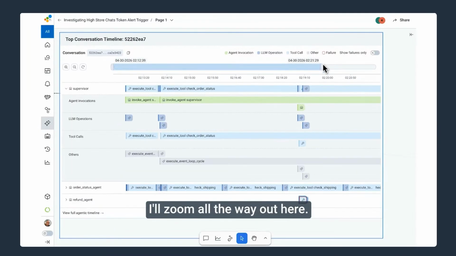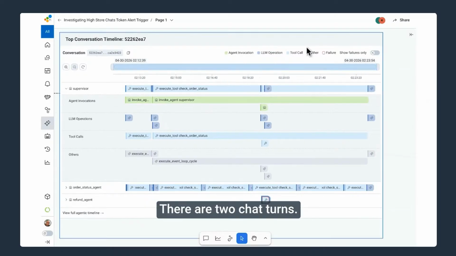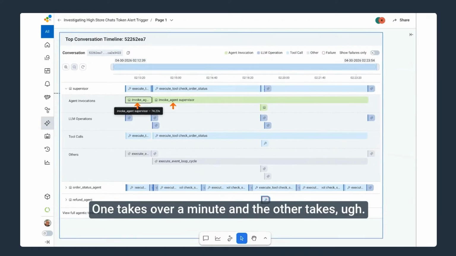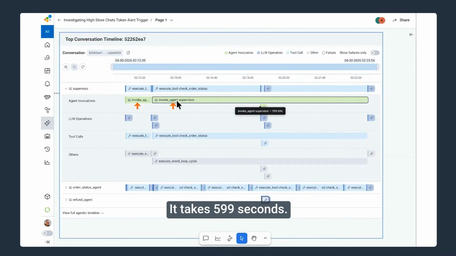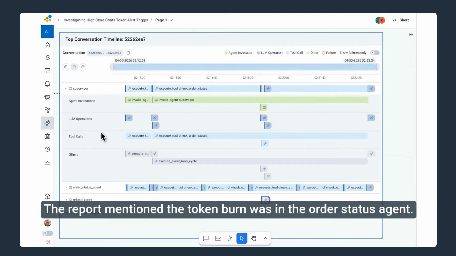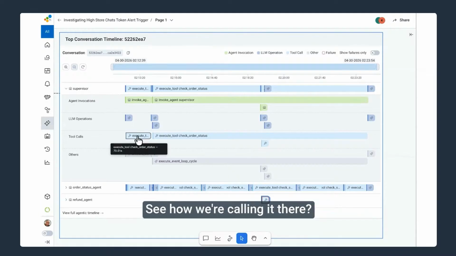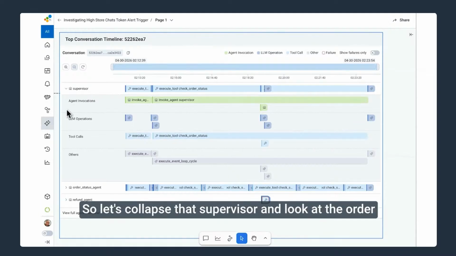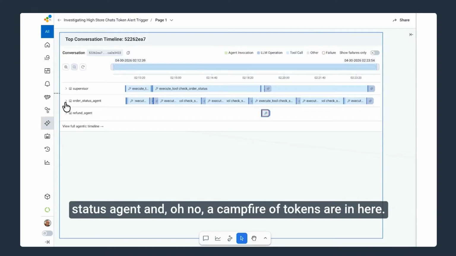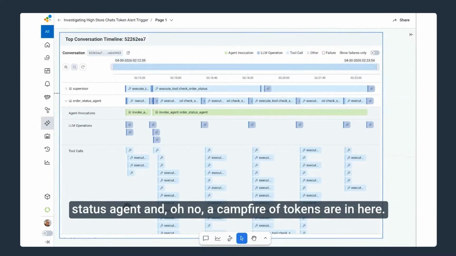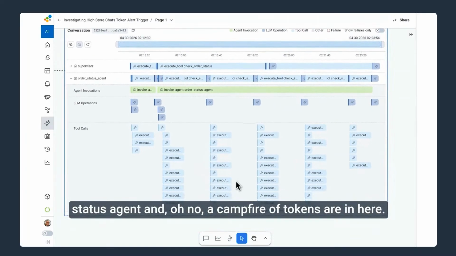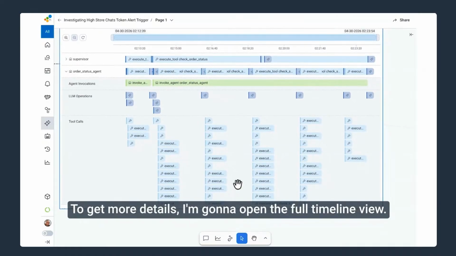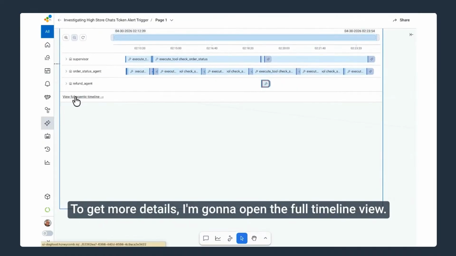I'll zoom all the way out here. Okay, there are 2 chat turns. One takes over a minute, and the other takes 599 seconds. 10 minutes? The report mentioned the token burn was in the order status agent. See how we're calling it there? So let's collapse that supervisor and look at the order status agent, and oh no, a campfire of tokens are in here. To get more details, I'm going to open the full timeline view.